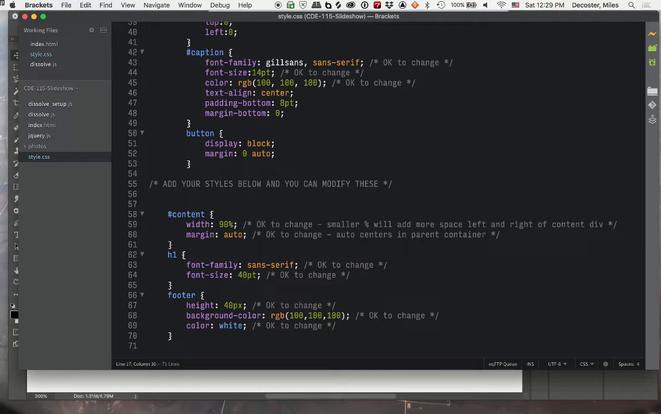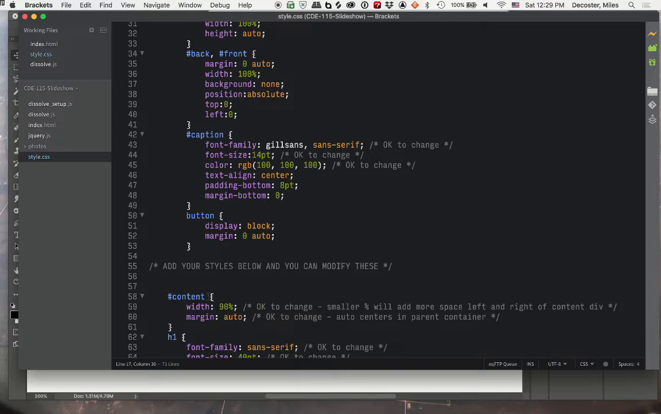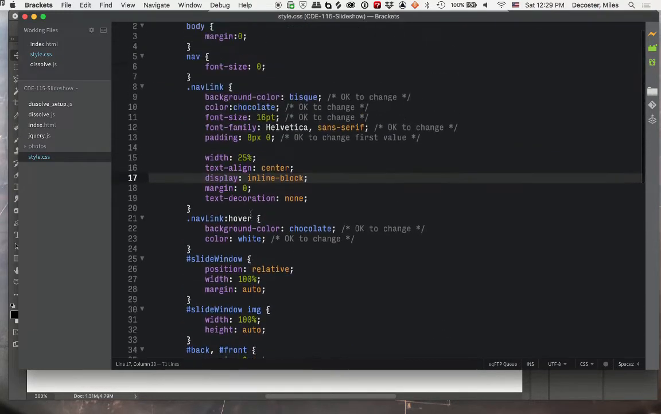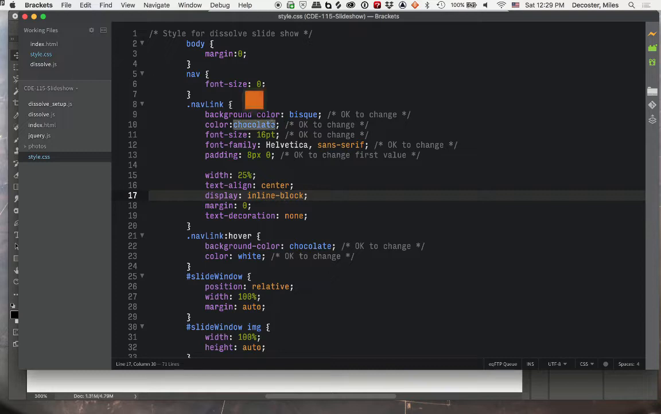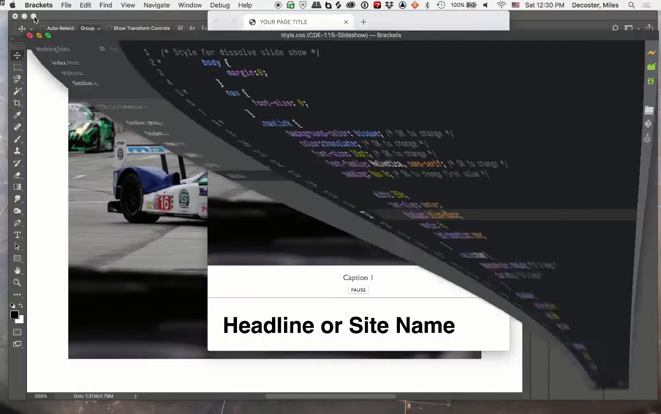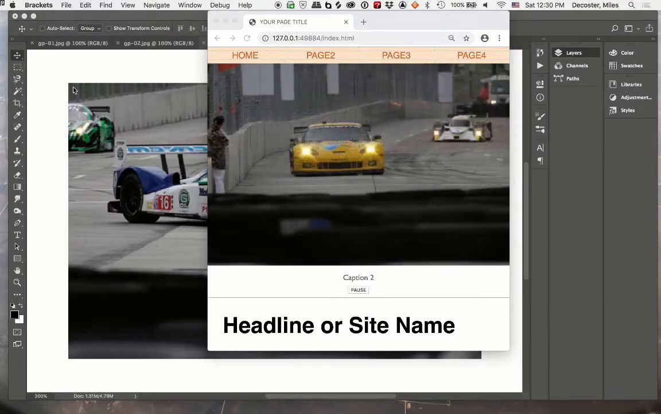So I put in some basic ones for the content box, the H1 and the footer. You can change these, you can add whatever style you need for your particular page. The ones up here that don't say OK to change, don't touch them, leave them where they are. Those are the things that are being used to set up the basic slideshow. And let's take a quick look at how the slideshow works. So we're going to go to Photoshop.